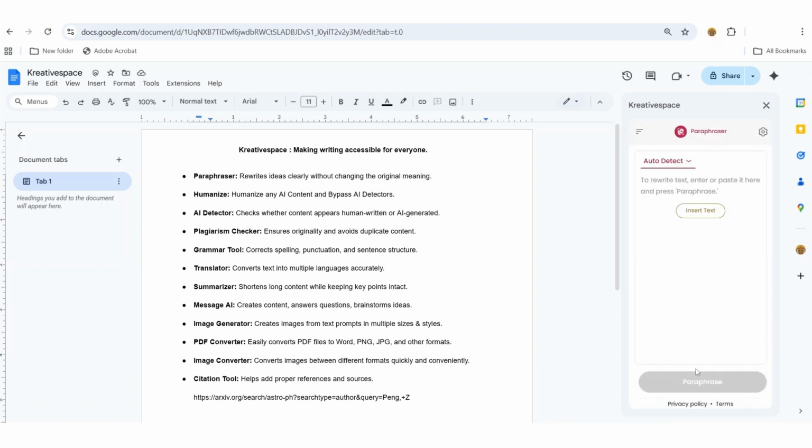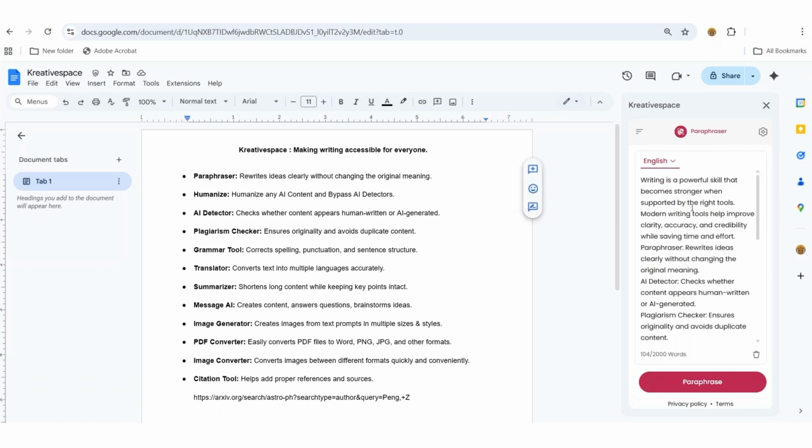Every single tool will come with the insert text option so that you don't even have to copy paste it. Select it, insert text. Our tool will do it for you. That easy. No worries about clicking another button.